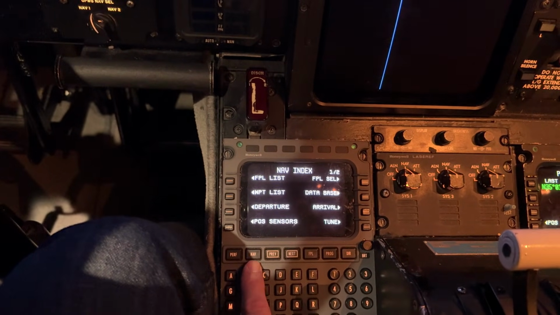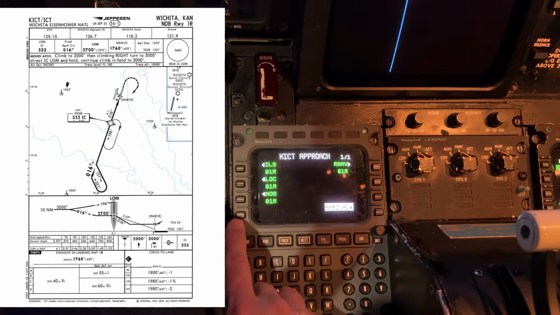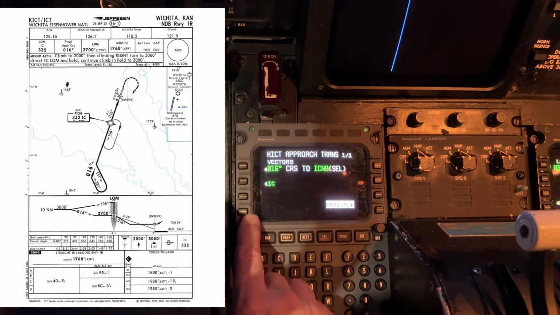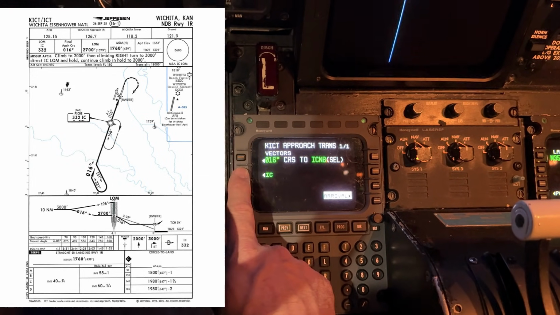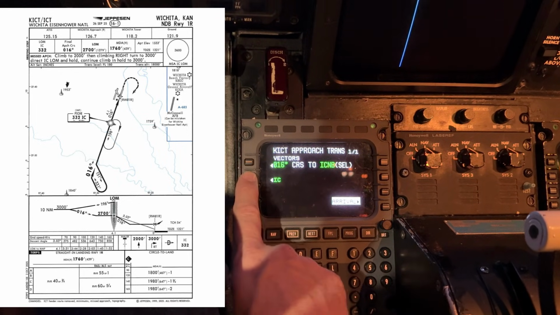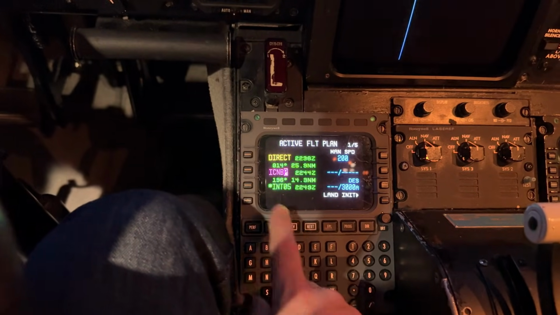We want to go nav, arrival, runway. We're going to do 1 right. We want to do the NDB to 1 right. And we want to go to IC. We want that to be our transition, India Charlie. And now we'll activate.